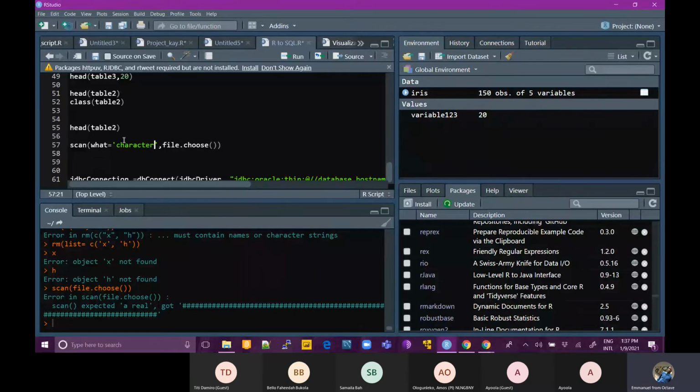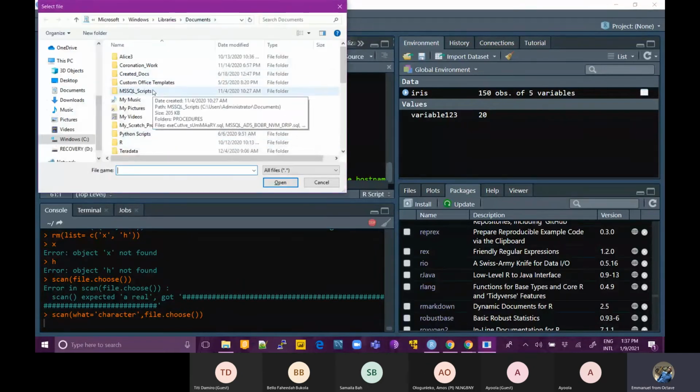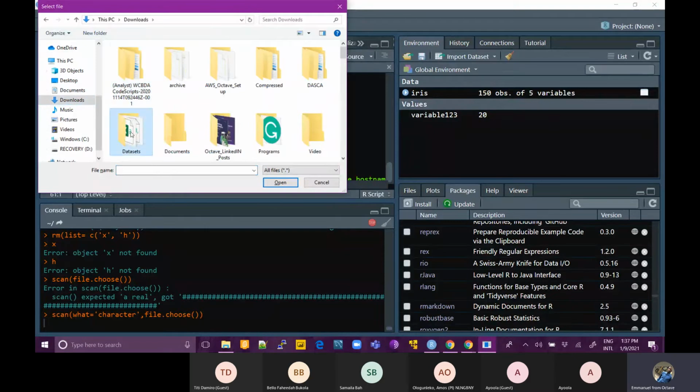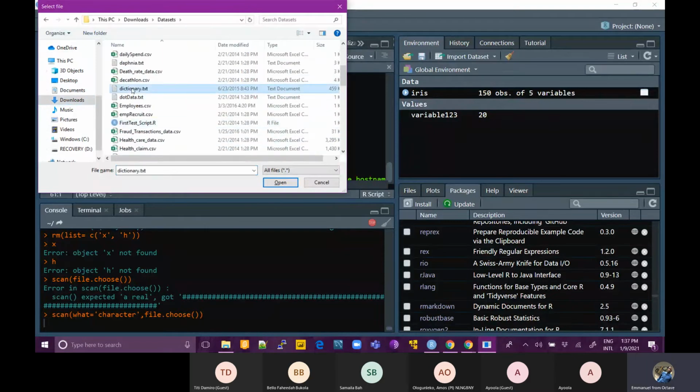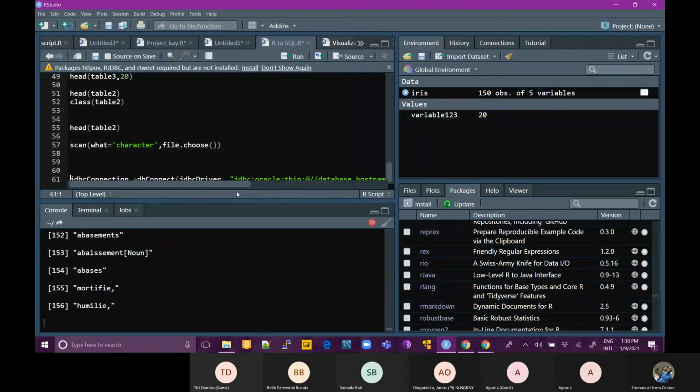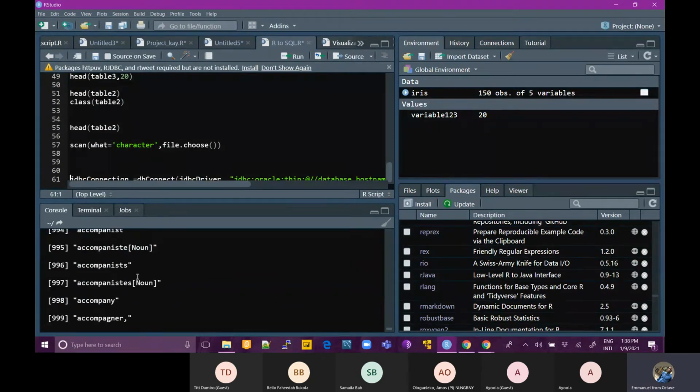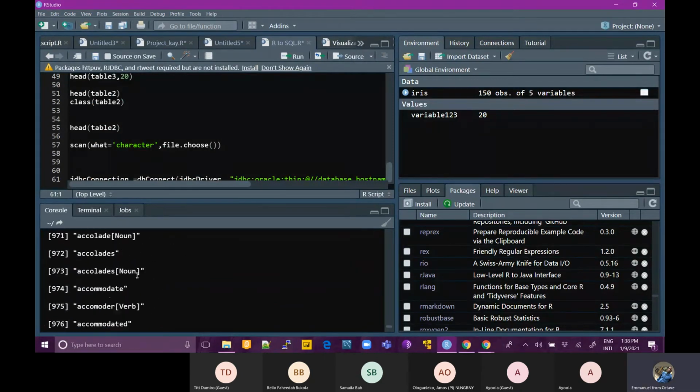Character. Then I'll run the command again. Then it pops up this, and I go back to where I want to get the file from. Download data sets. I think I got dictionary.txt. Then I'm going to open it. As you can see, it has already loaded this information.